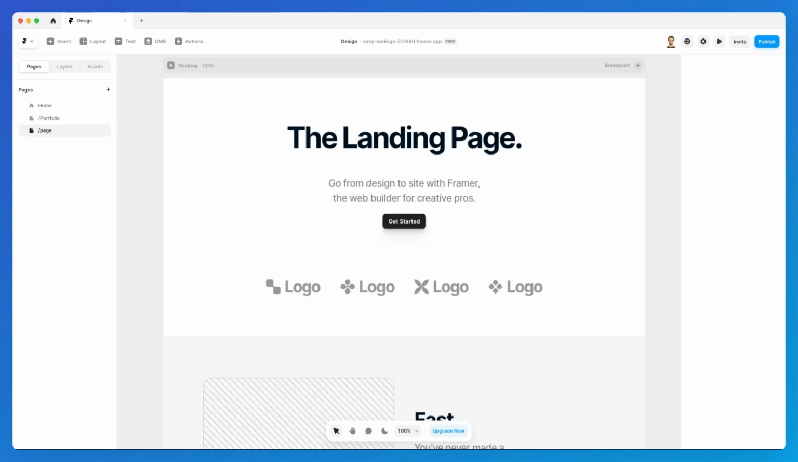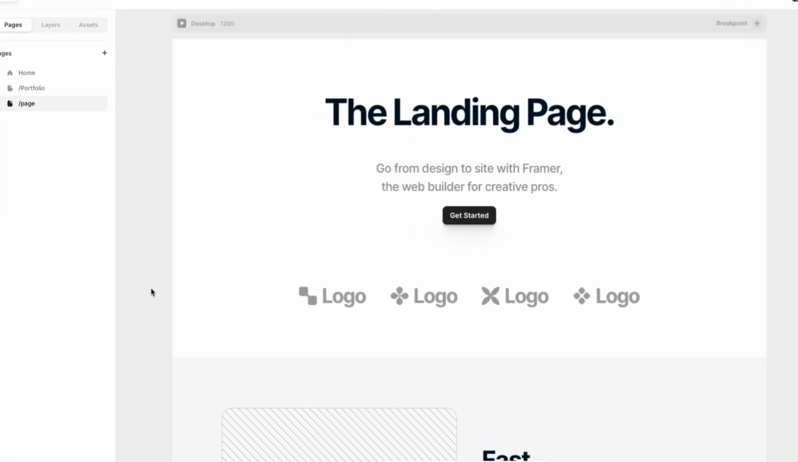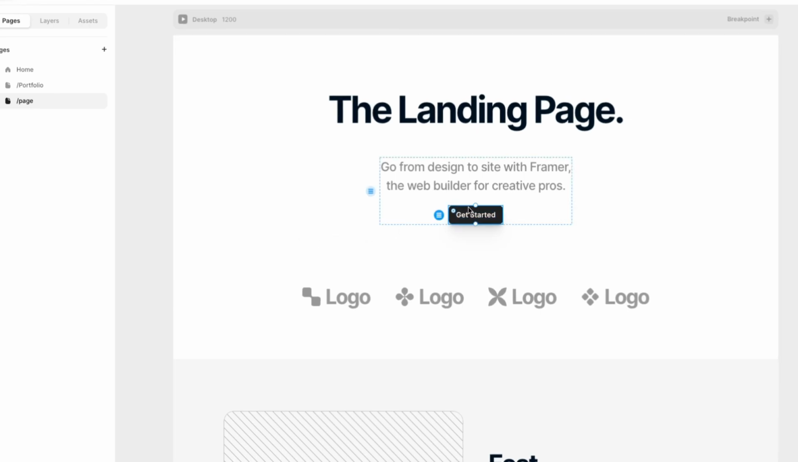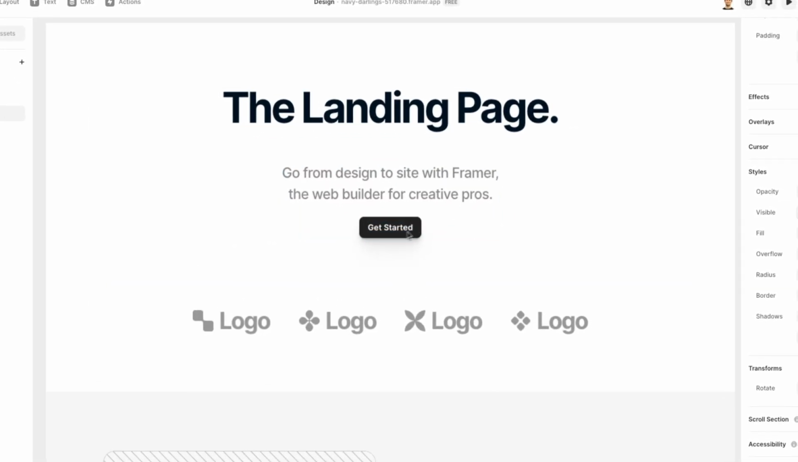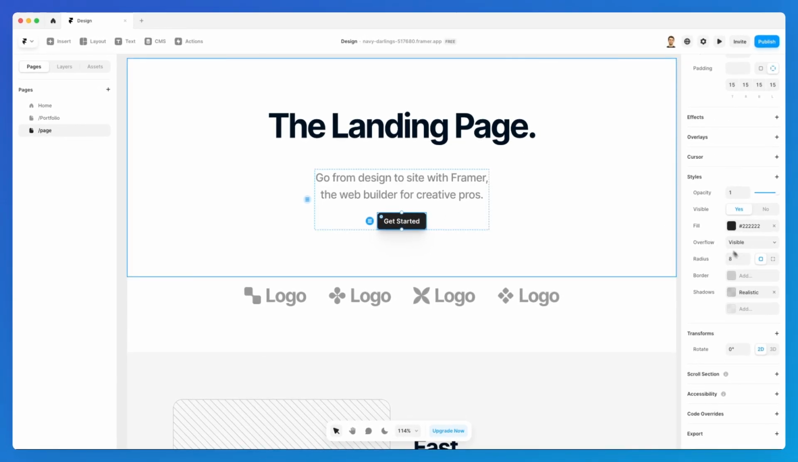In this quick video, we're going to learn how to export an asset in Framer. So simply select any asset. In this case, it's going to be this button. And at the very right, on the bottom of the right column, you're going to see this export feature.